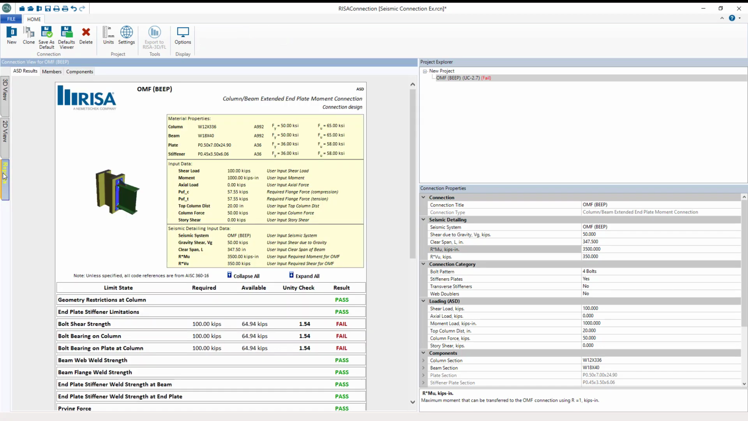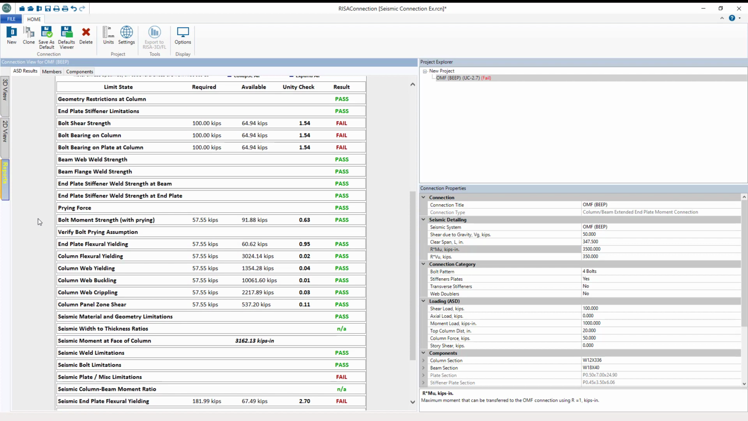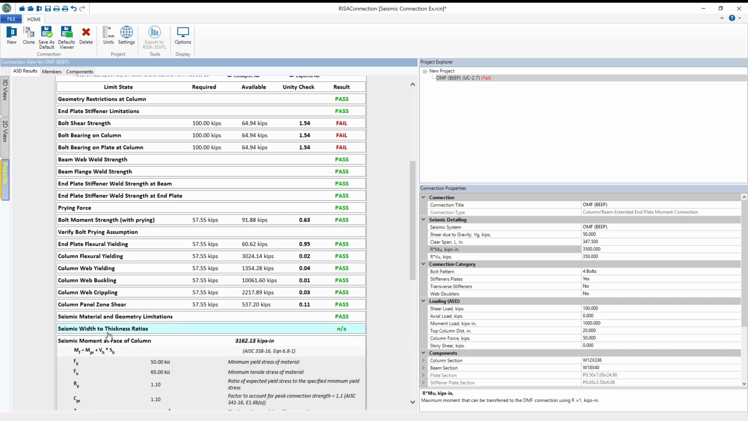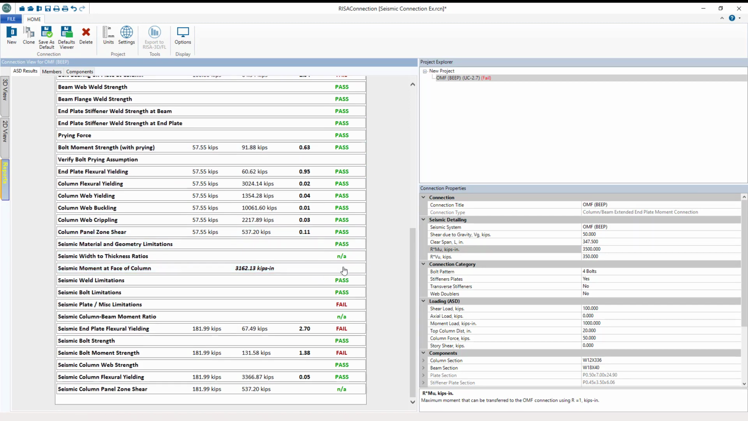Let's take a look at this connection as it currently stands right now with its existing design. If I come into the reports, we're going to see a number of pass and fails, but let's look specifically at the seismic moment at the face of the column. In the case of an ordinary moment frame, this is just a direct input of the 3,500 kip inch that we need to design for. We also have some NAs reported here.